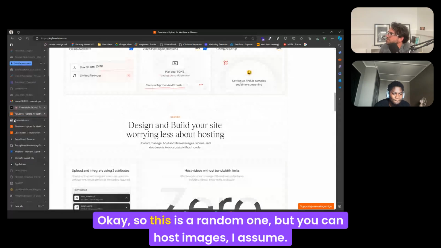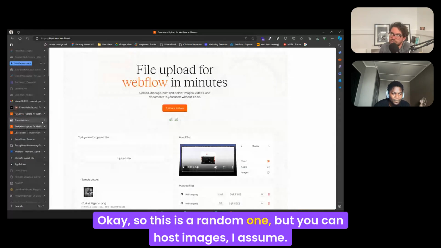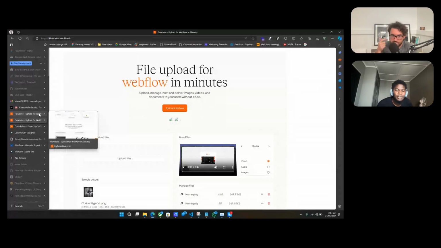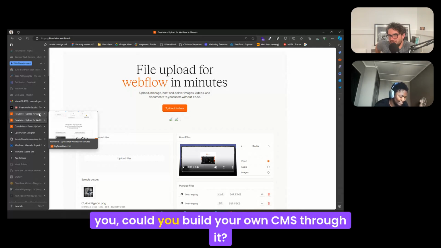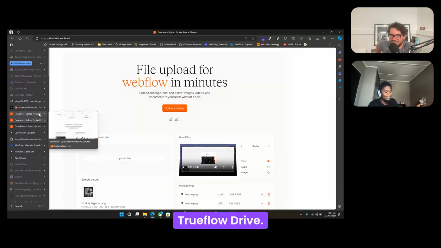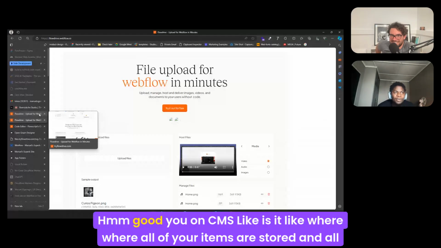Okay, this is a random one, but you can host images, I assume. Yeah, you could literally host anything. You could host PowerPoint files. A client reached out one time. Could you build your own CMS through FlowDrive? Build your own CMS.